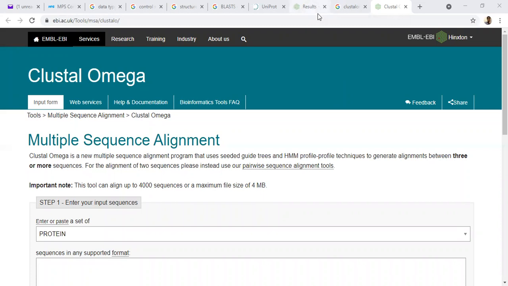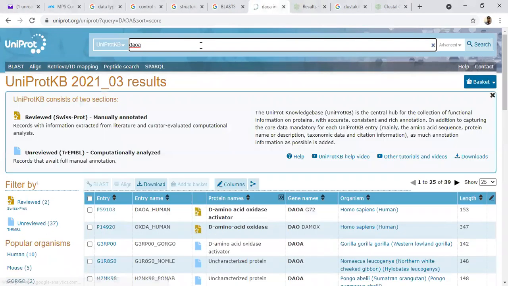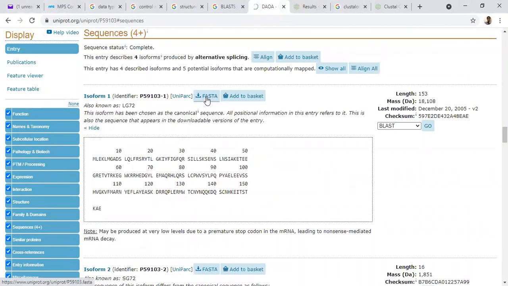First of all, we need some sequences. Here I have UniProt, and if I write any protein name here, we can take the sequence of the protein from here. This is the protein sequence, and I will take the FASTA format, as you know very well that Clustal Omega takes FASTA sequences. So I copy three different sequences and make a file. I copy the sequences, and I will open Clustal Omega.